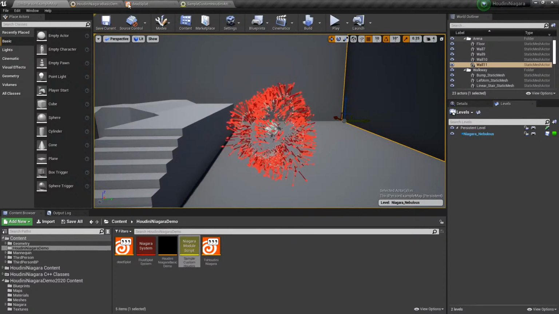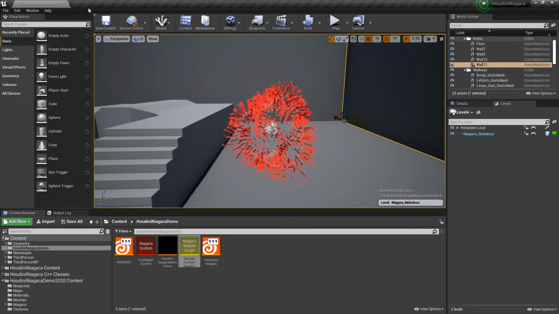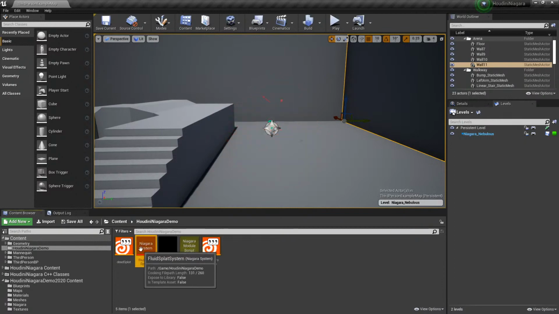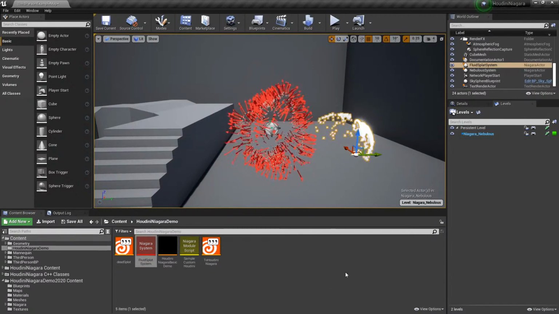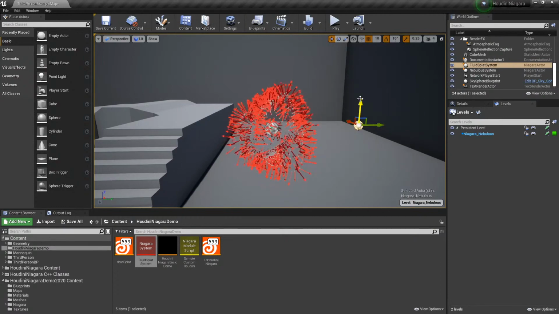All right, let me close these and make sure that they are all good. And let's see if we've got our fluid splat system. And there we go.